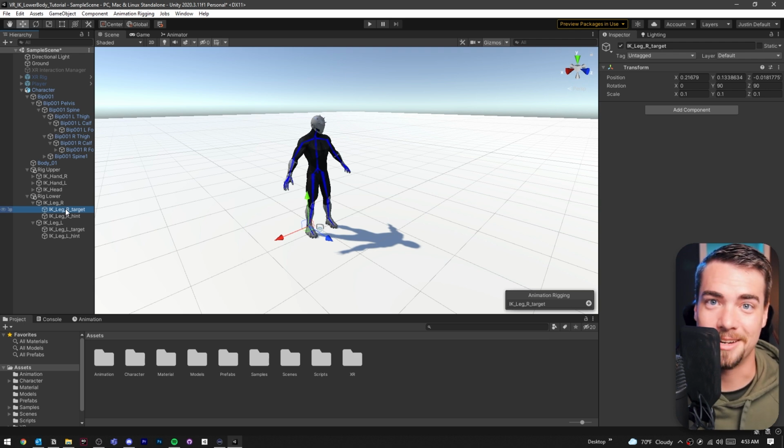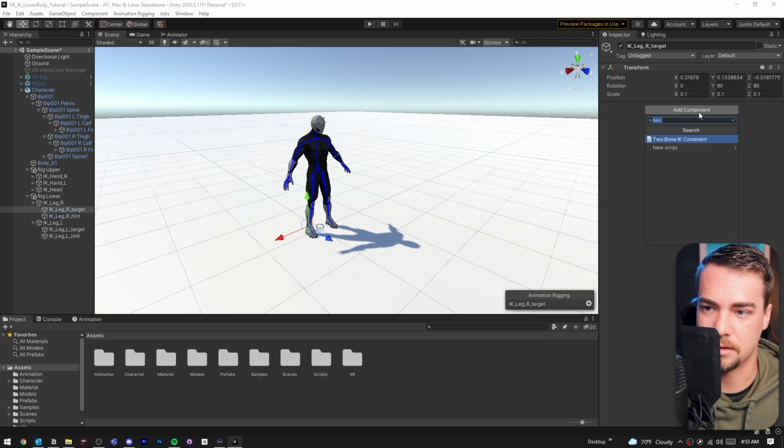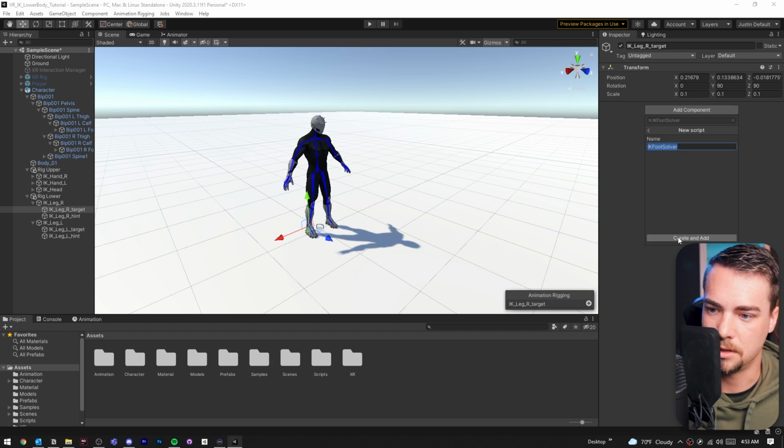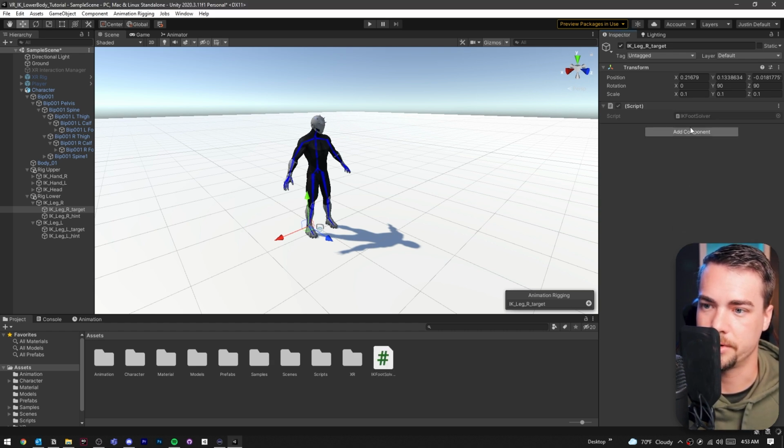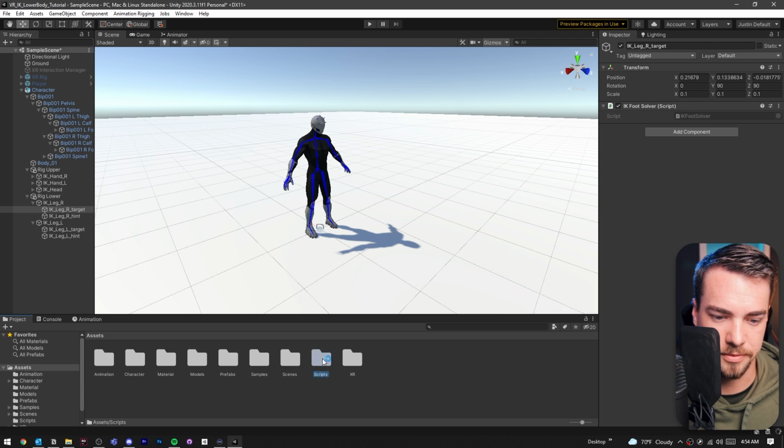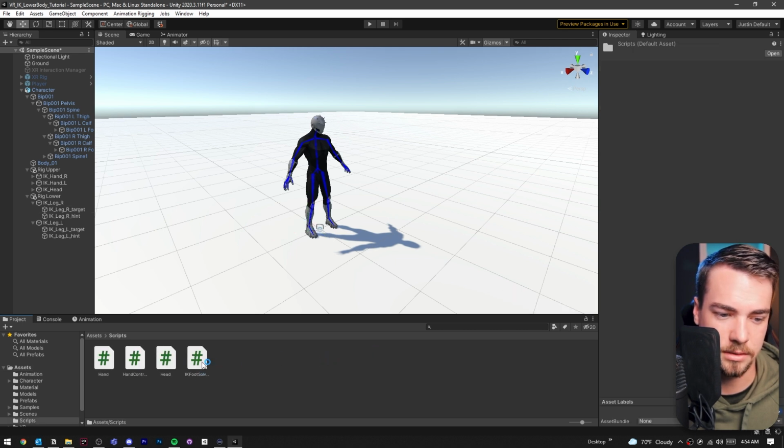And for the not faint of heart, let's get into coding. So on the IK leg right target, we're going to add a component, and this is going to be a custom script. We're going to call it IK foot solver, and then create and add new script. I'm going to drag this over into the scripts folder, make sure to stay organized, and then double click to open it.